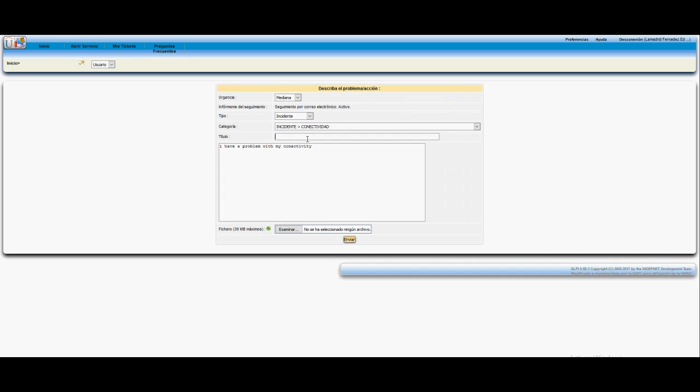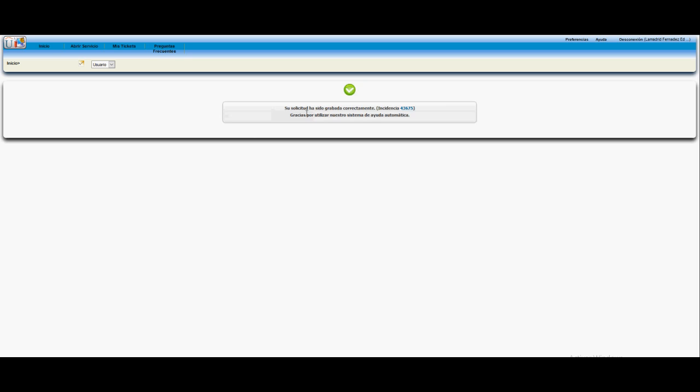I want to show you an application based. As a user, I'm going to open a new ticket here, send. So, well, I can see here the number of my incident. Yeah, this is my number.